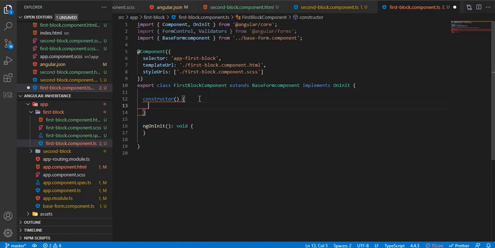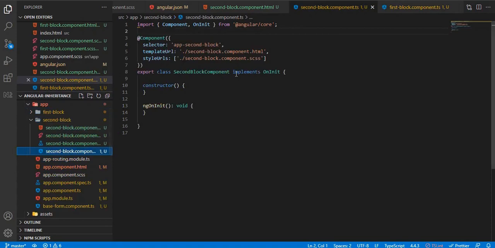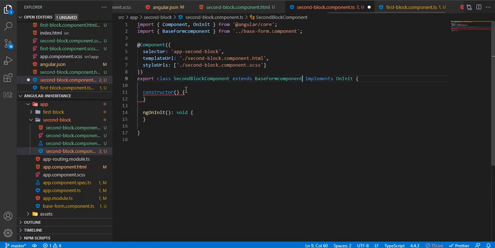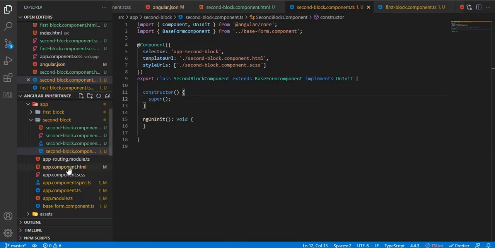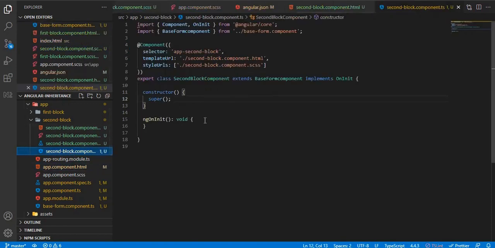Okay, so if we extend something, you need to call the super class. So that's one change in first block. Now if I go to second block, so again here I'll say extends base form component. This will be super. Okay, now let me go to HTML. So parent form group is passed correctly. So now what we can do is we can go to second block form component, and here we'll have the parent form group, as we have already extended it. Parent form group will also be available in the second block.